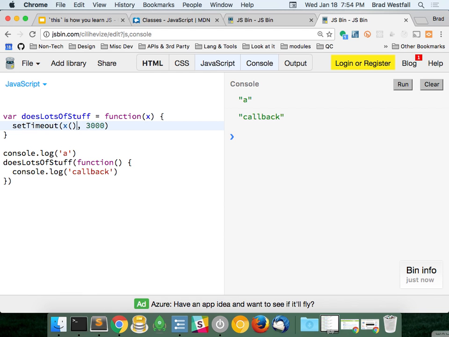No. But what I'm trying to say is there's a difference between passing a function around and then calling the function. So right now, this would actually call X, and whatever X returns, it would pass that into set timeout. What does X return? X is this function. What does this return? Nothing. What happens when a function returns nothing? Undefined. So doing what I wrote here is the exact same thing as if I had done that.